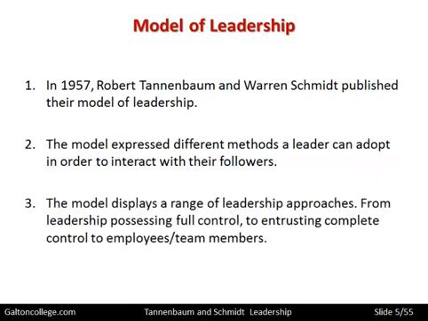The model displays a range of leadership approaches, from leadership possessing full control to entrusting complete control to the employees or team members. So it ranges right across a spectrum from full control at one extreme to almost minimal control at the other end, where the workers have a large say in what is done and how the process is developed and the work routines and so on. So it can range from almost complete leadership to almost no leadership, and that's the spectrum. And Tannenbaum and Schmidt laid this out in very clear terms and showed how the spectrum could be classified.